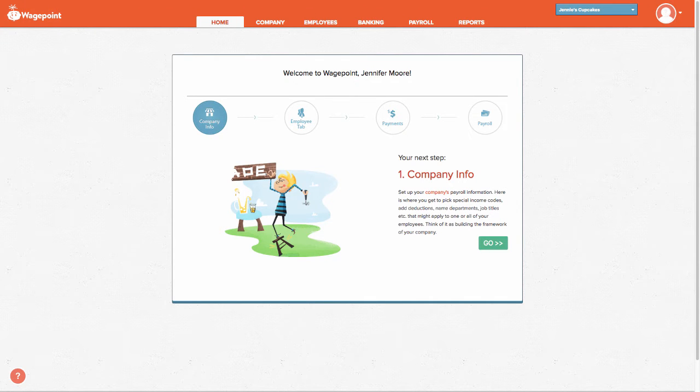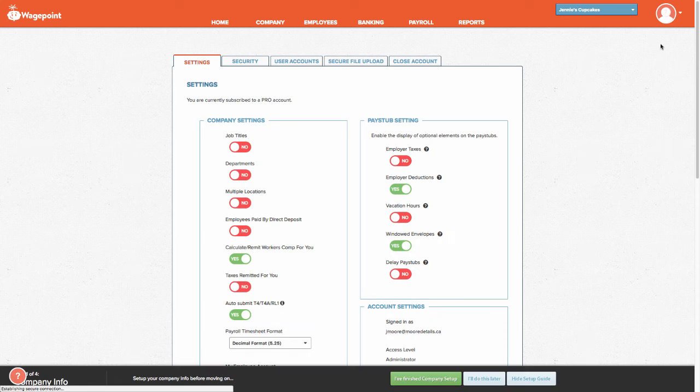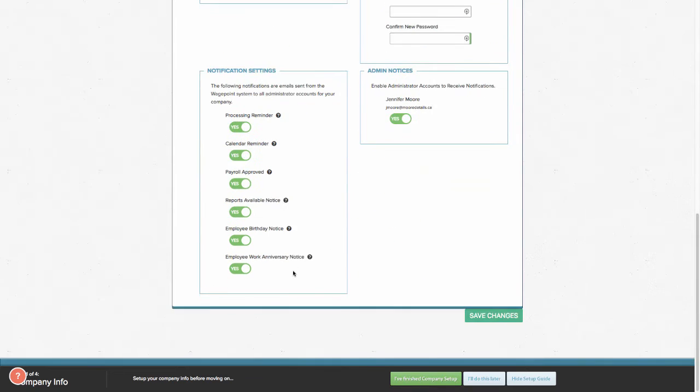Once you have logged into Wagepoint, there's a couple of key factors you need to do before setting up WCB, also known as WSIB, into your portal. In the top right-hand corner, you'll want to select the down arrow key. From here, select Account Settings. You'll notice in the Settings tab under Company Settings, there is a tab called Calculate and Remit Workers' Comp for you. You want to make sure that this is selected green for Yes. In addition, scroll down to the bottom of the screen and ensure you have pressed Save Changes.